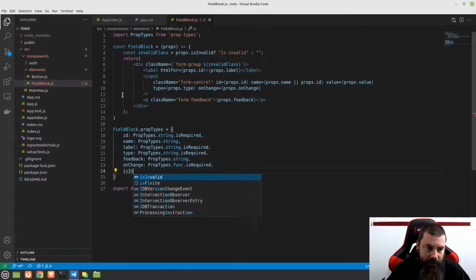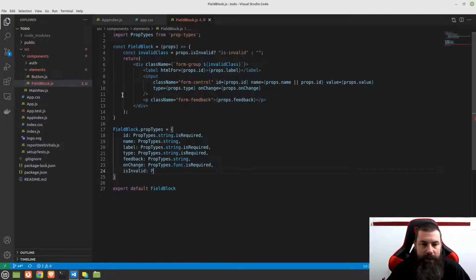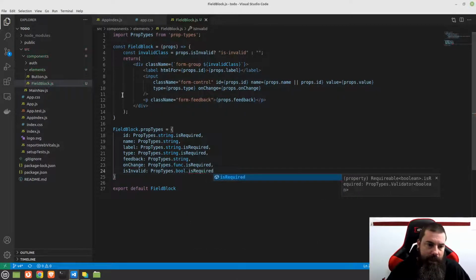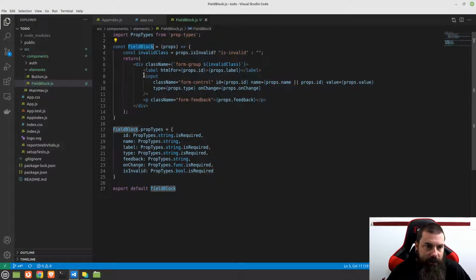And then we want is invalid, and this is going to be a prop type of Boolean. So we're expecting a Boolean here, and this is also required. So what's happening here now is we set this field block up, and we're giving it these prop types, and we're saying, hey, these are the props that we're expecting to get: ID, name, label, and we're just making sure that they're passed in what we're expecting. We expect all these to be strings. Okay, we expect this one to be a function, and we expect this one to be a Boolean of true or false.